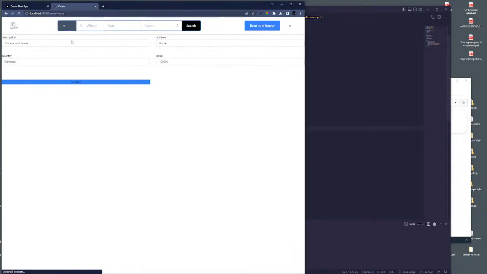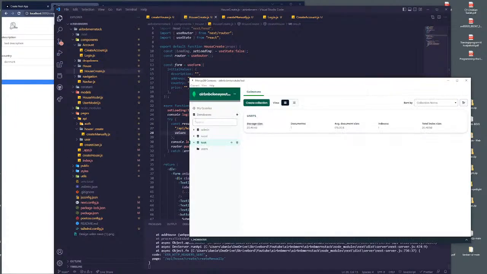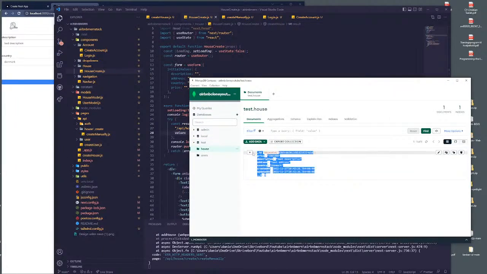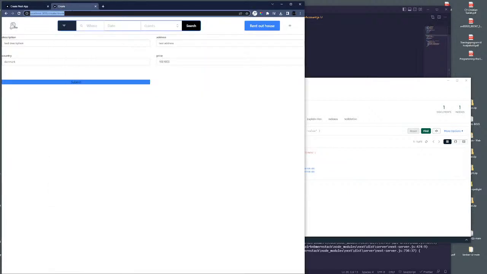Let me try one more time then. Test description. Test address. Denmark. 100,000, something like this. Let's see. I think it created the house. Yeah, here is our house. So that's fine now. We are going to go back to this page.